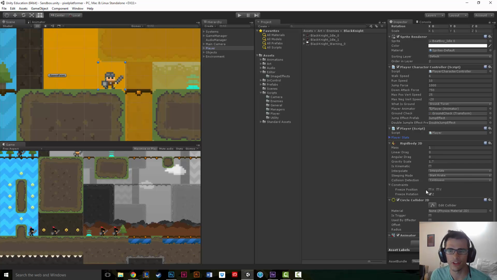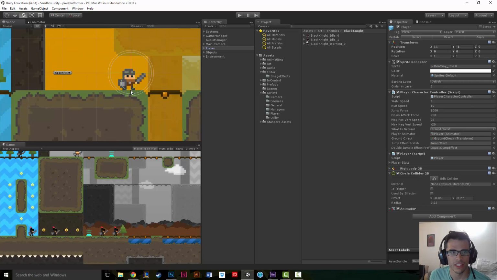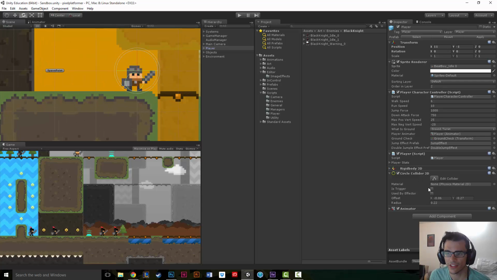We don't have to really worry about it too much since it's already set up. We've frozen the rotation, so in game we're not going like this with the physics. There are some technical things that aren't super important. Let's just close that. Okay, the circle collider. You can see this is the circle collider, and it's set to not be a trigger. This is important because I want to touch a little bit on this.